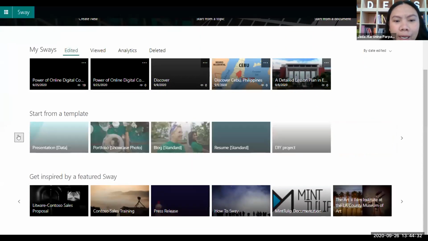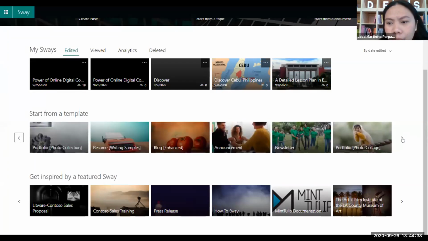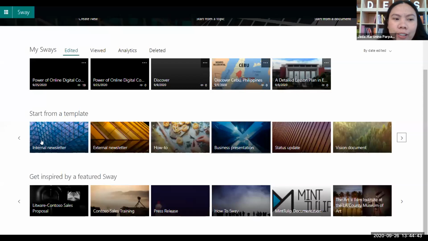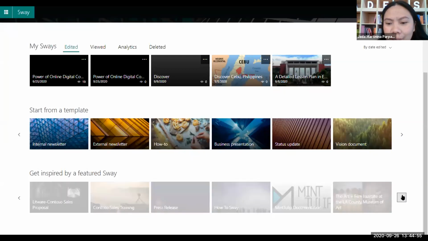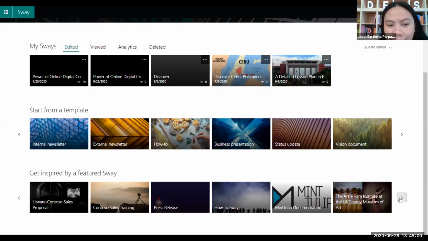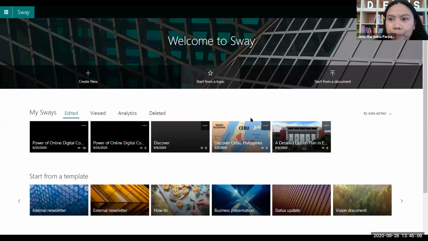Ito naman, start from a template. So, marami siyang template, online templates. Para katulad kanina sa PowerPoint, may ginamit tayong template din, yung education template. So, pwede ka rin kumuha dito ng template. Or, meron dito mga inspired featured Sway. So, ito hindi siya editable, hindi mo siya magagamit, pero pwede kang kumuha ng idea kapag nagde-design ka ng Sway or ng presentation mo. So, maraming magaganda dito na featured Sway na pwede mong maging inspiration when you create your presentation using Sway.